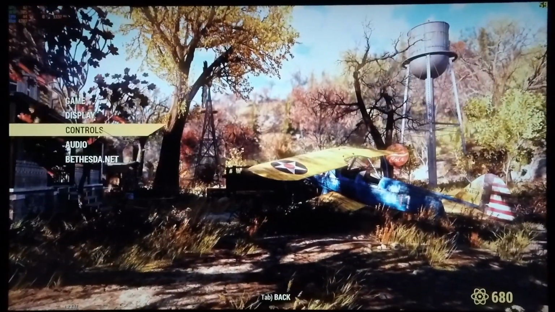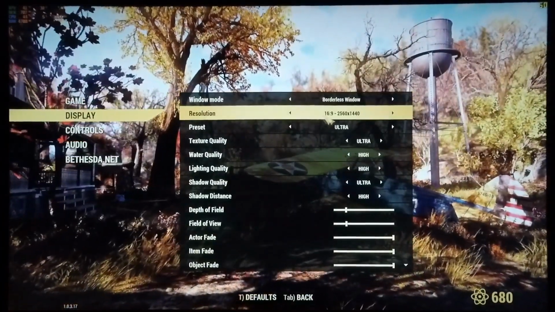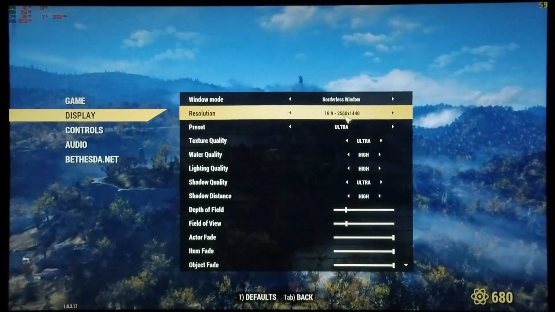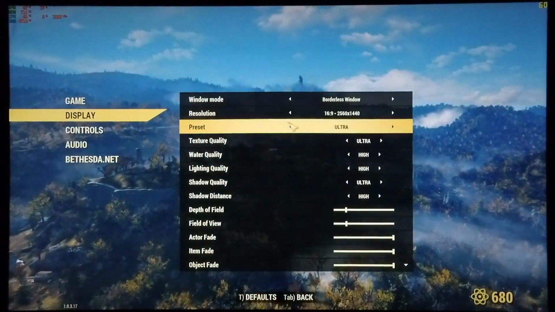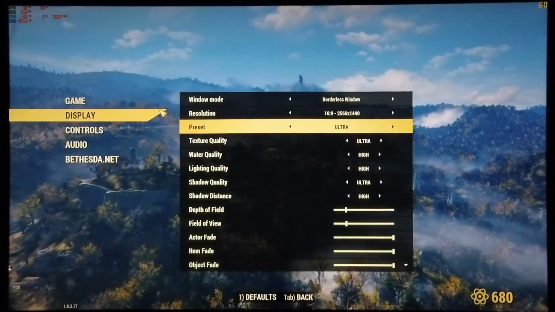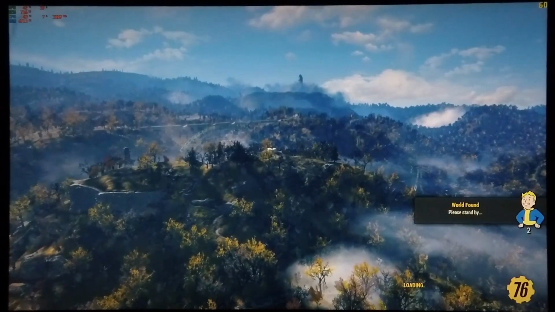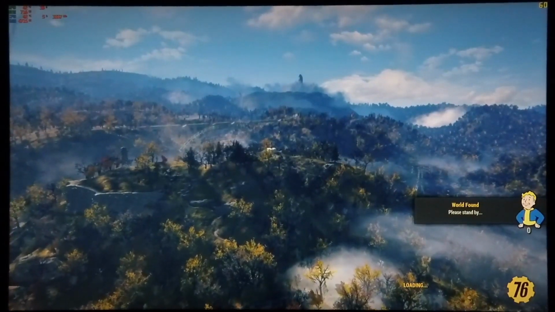Before I start the game, I'm quickly going to show you my display settings. The resolution is 16:9, which is 2560x1440, and I've preset all the settings to ultra. So let's start the game.